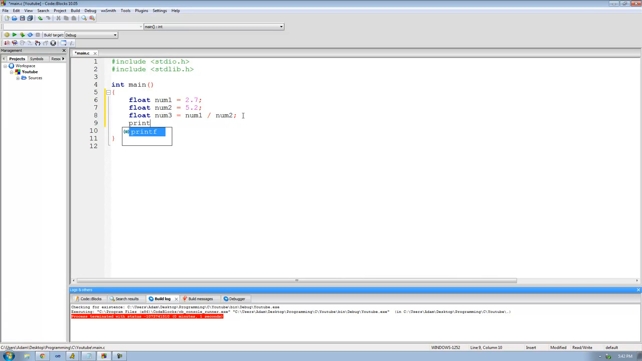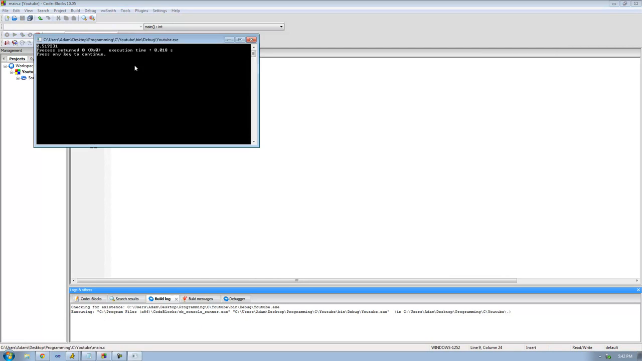So I'm going to say printf, and then inside of quotes right here I need to do %f because we're printing out floats onto the screen, not integers. And then I need to do a comma and then the name of the variable that I want to print out onto the screen. I want to print out num3, so I'm going to type out num3 right there, and of course end the line. So let's go ahead and run this program and make sure that it works.